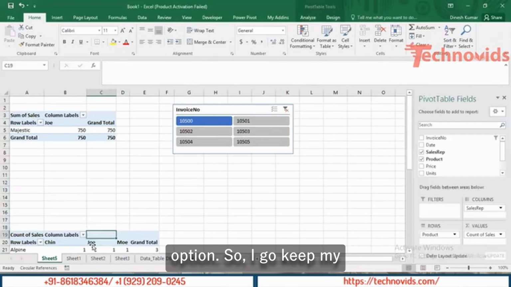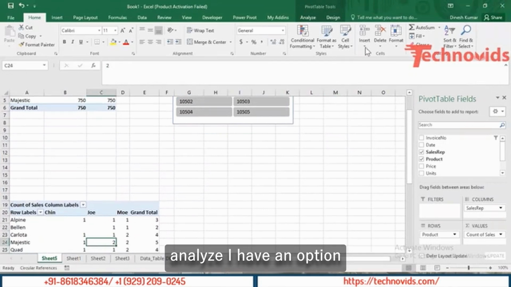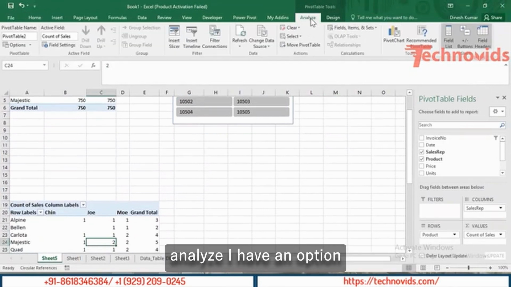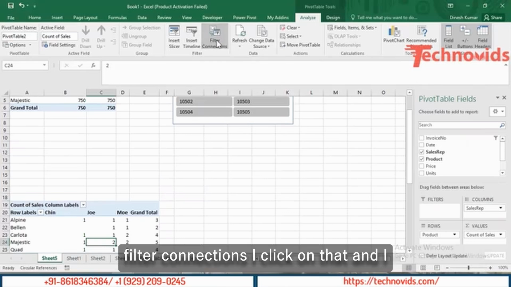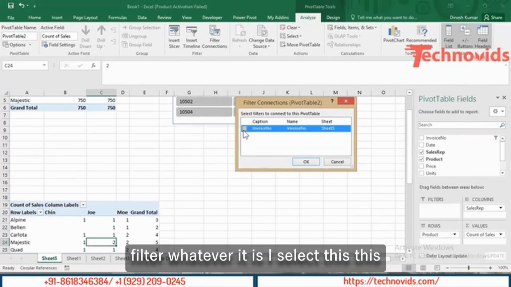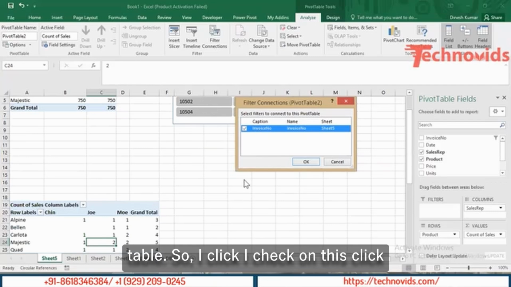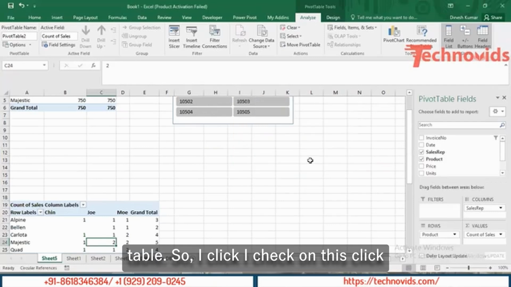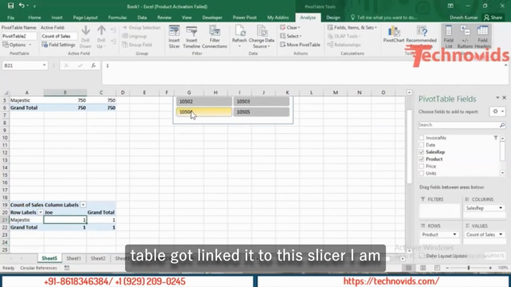So I keep my cursor inside my second table, and under Analyze, I have an option called filter connections. I click on that, and I have one filter already created, slicer, or we call it a filter, whatever it is. I select this. This is the invoice number slicer I already created, that I want to link to the second table. So I check this, click OK. Now even this table got linked to this slicer.